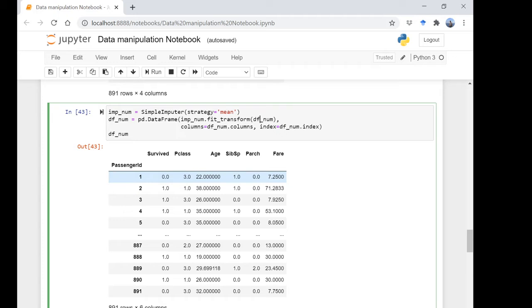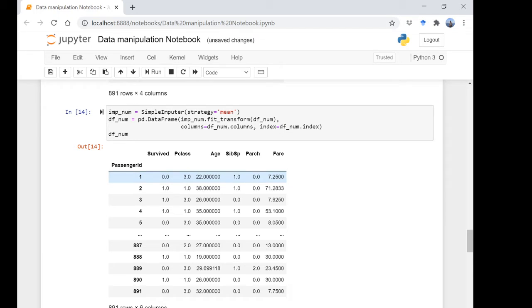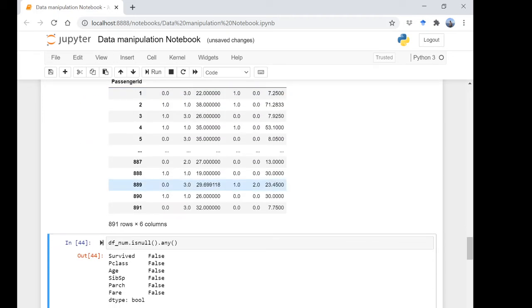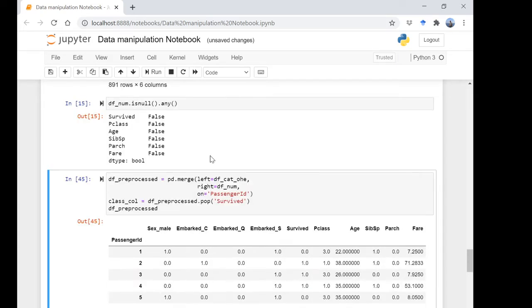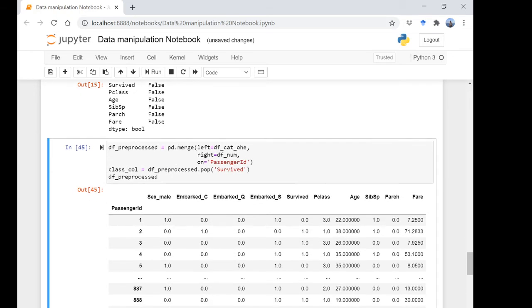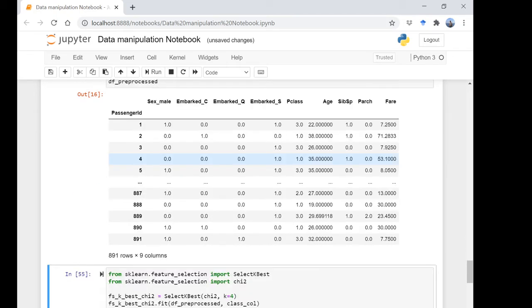We imputed the missing values with the mean. We could also use, for instance, the median or even the mode. It's not very common to impute by the mode in numerical cases, but you can do it. Now we see that we have no missing values, and we merge both data frames into just one.